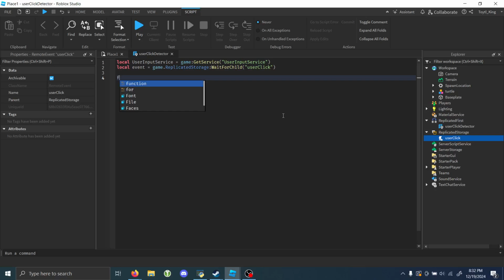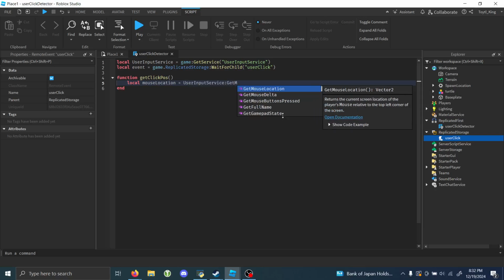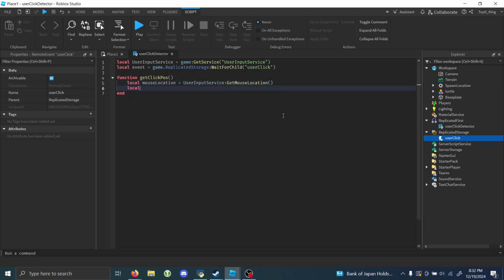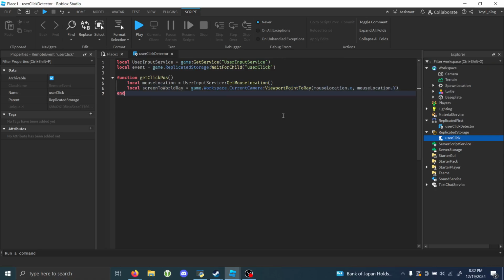Now we're going to come down here and say function get click pos, or click position, doesn't matter. And now we're just going to define some variables. Local mouse location equals user input service get mouse location. Local screen to world ray equals game.workspace.current camera viewport point to ray mouse location.x, mouse location.y.